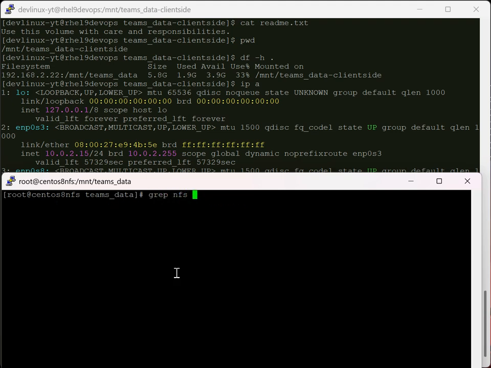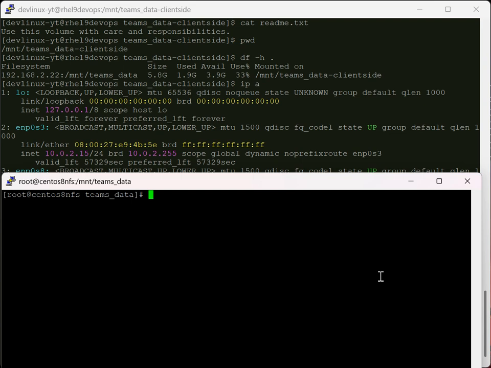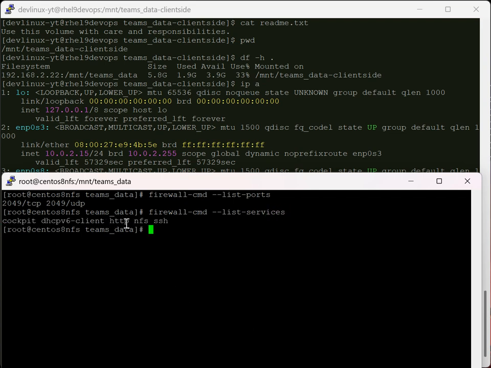You can do this again, NFS, in etc services. You see, TCP. And for UDP also the same port is used. But just in case you want. Now, list ports. And you can see 2049, that port is there. List services. NFS is there and other services are also there.